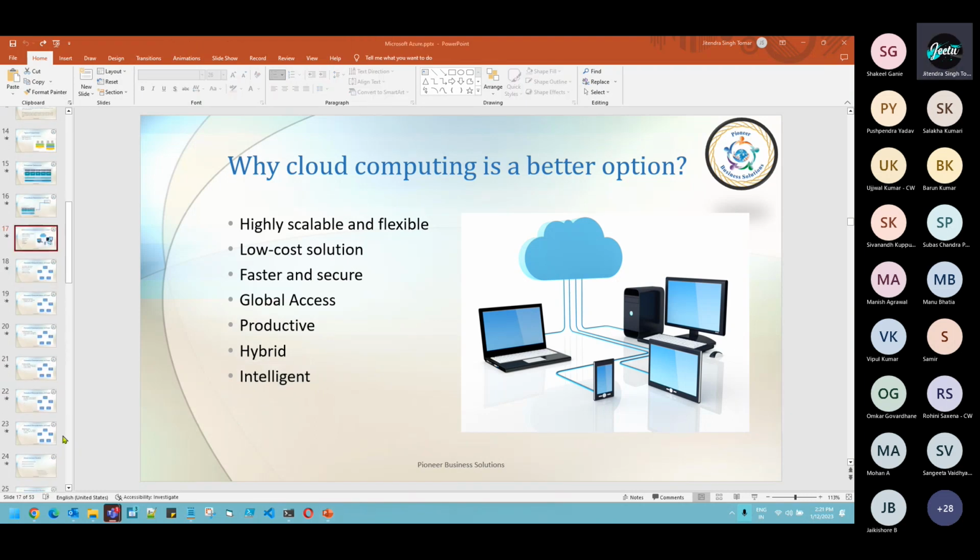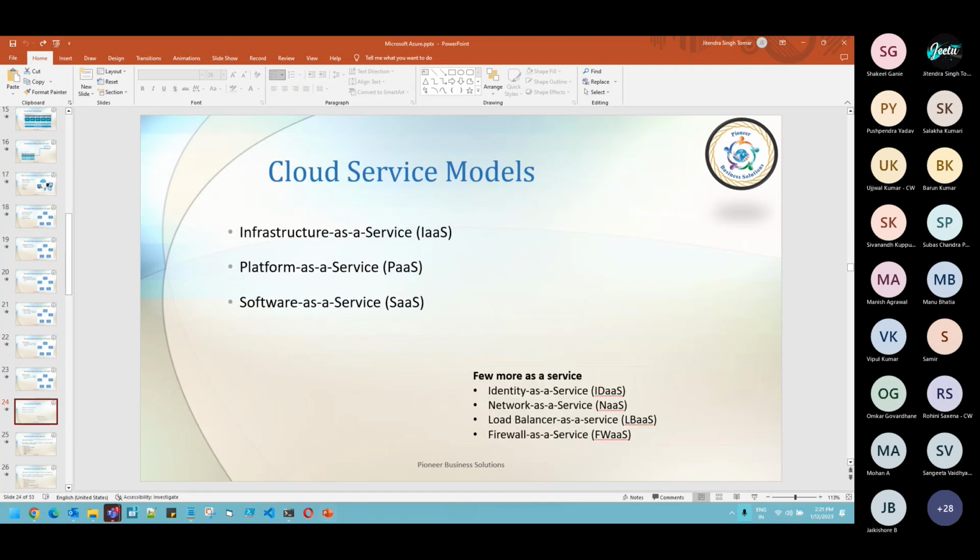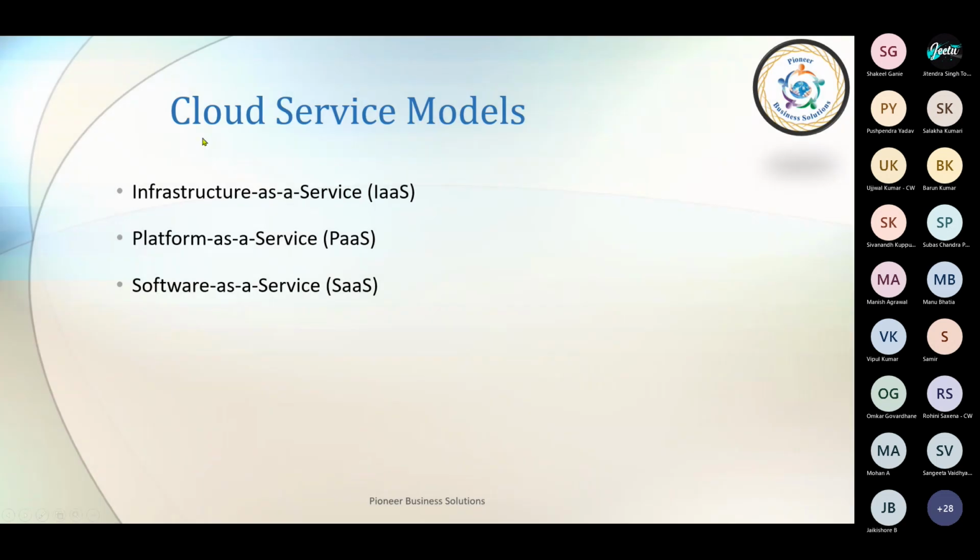Okay. Then I will switch to one core important thing. This is something which I should have talked about in the beginning itself, but let's talk about that right now. Cloud service models: infrastructure as a service, platform as a service, and software as a service. So basically, when the cloud was introduced, they were talking about these three itself.